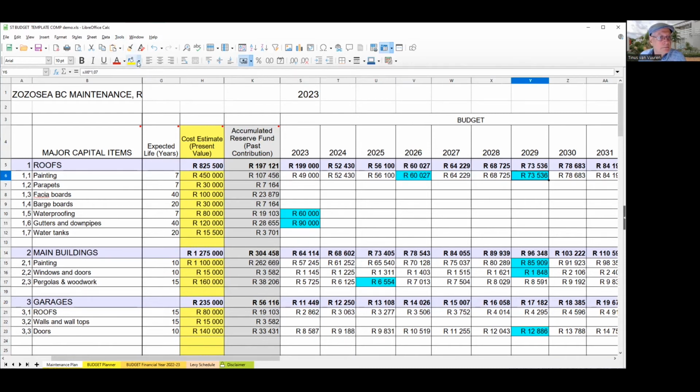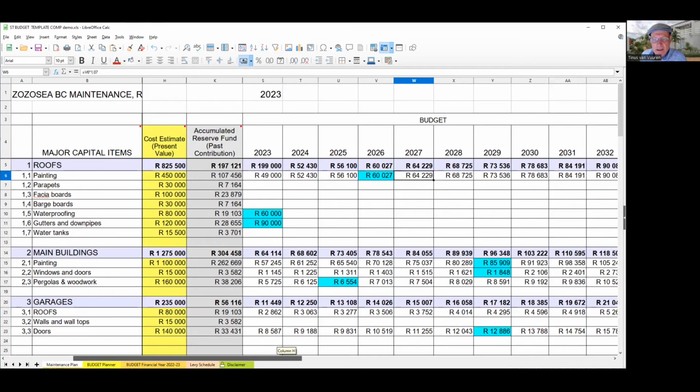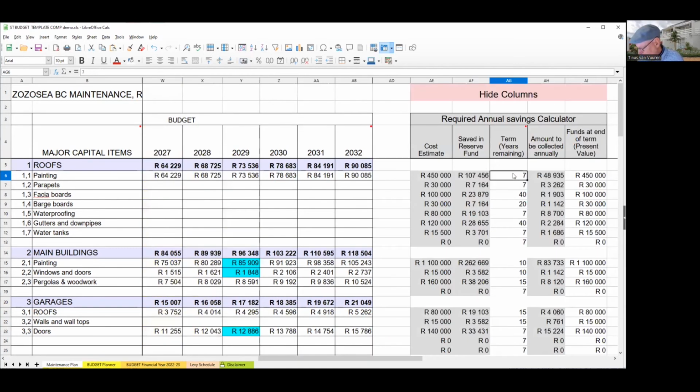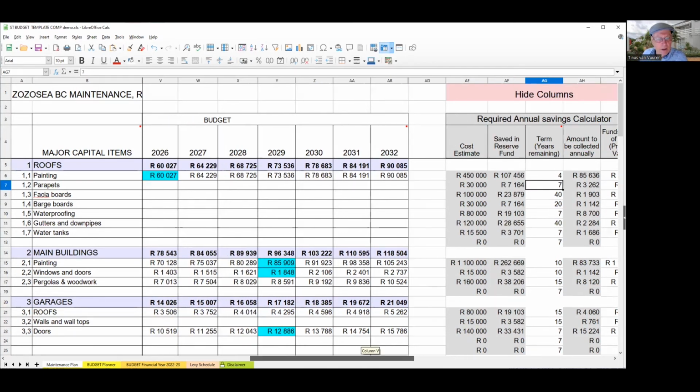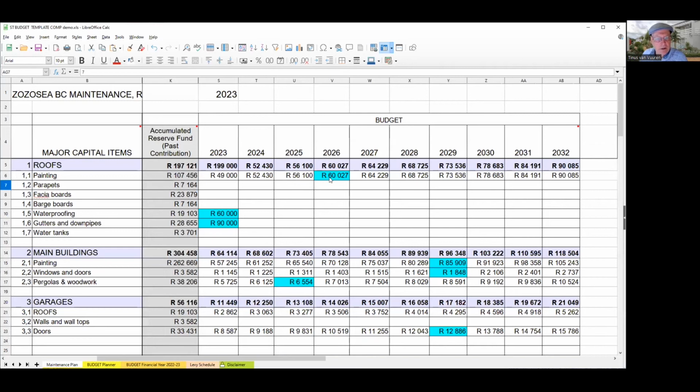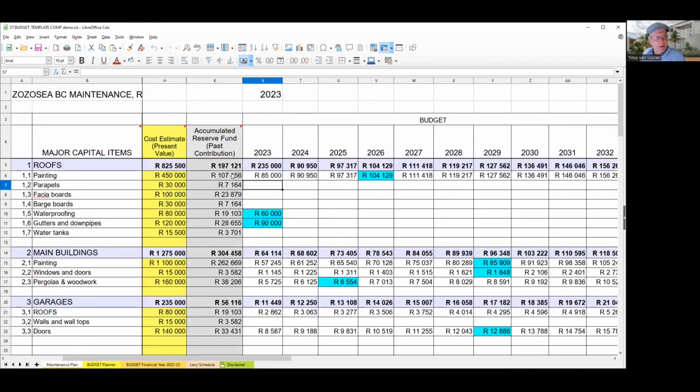That one, I changed the white. Okay, so that is 4 years remaining. So I need to change this year. So, okay, I've got 4 years remaining. I need to collect 85,000 Rand per year in order to have sufficient funds to do it in 2026. So we make that 85,000, round it off, okay? And it will automatically update the rest for you. So then you can rest assured that in 4 years' time, you will have sufficient money plus what you have in your past contributions to do the painting.